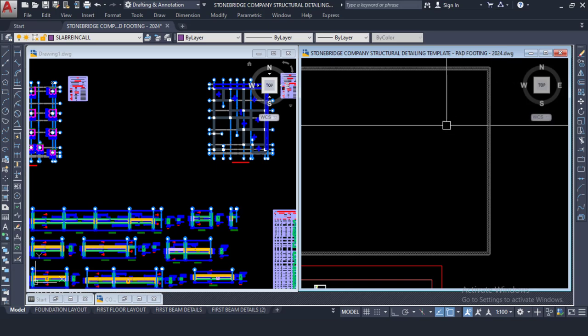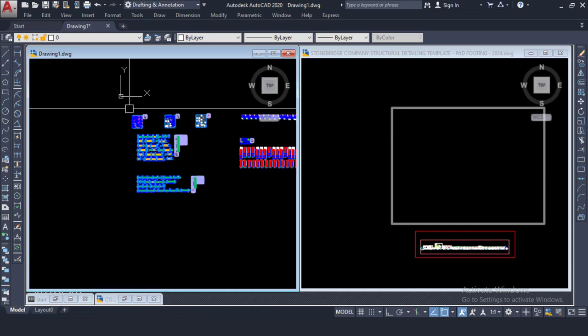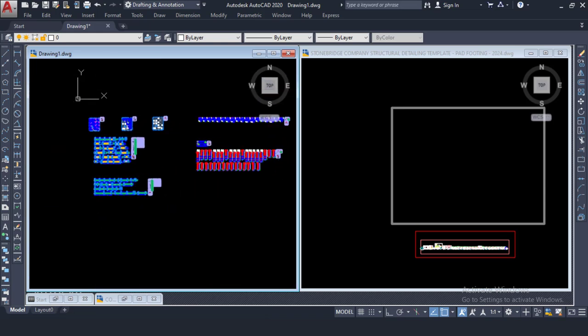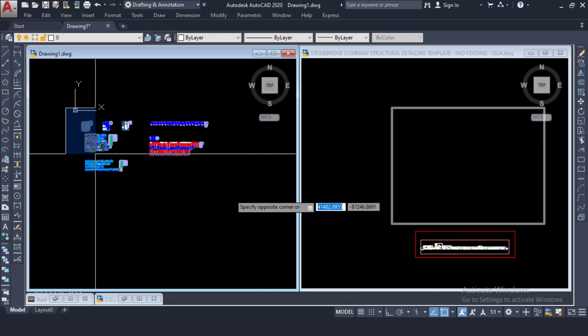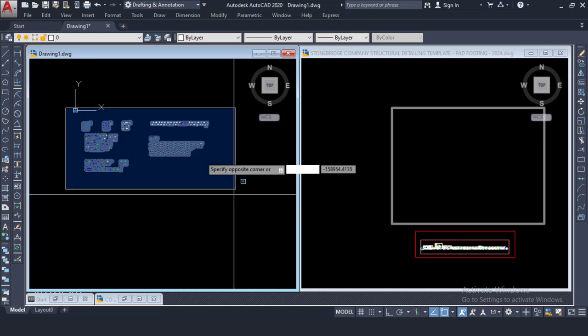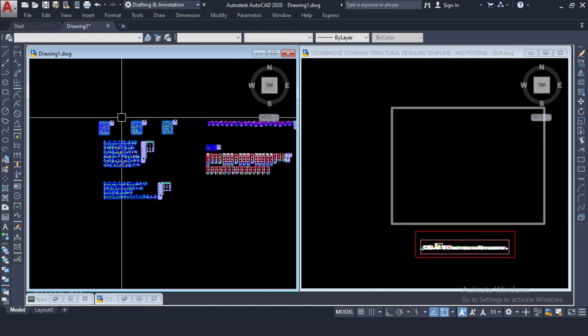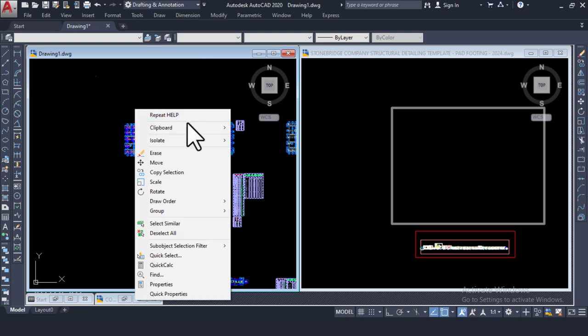Okay, 2024 version. So this is now, as you can see it right now. What you just do right now is to copy all your drawings that came from Protastructure here. Copy it perfectly. Right click here and then say copy.